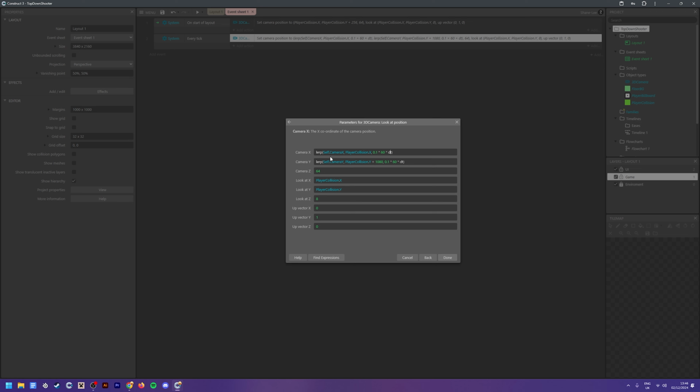So we're going to set that to lerp. We're setting the camera X to the player's X and the camera Y to the player's Y, but we're adding this condition where we're adding the delay. So just pause the video here and then you can copy that. Everything else is kept the same. It's just the X and the Y we're changing, and then hit OK.